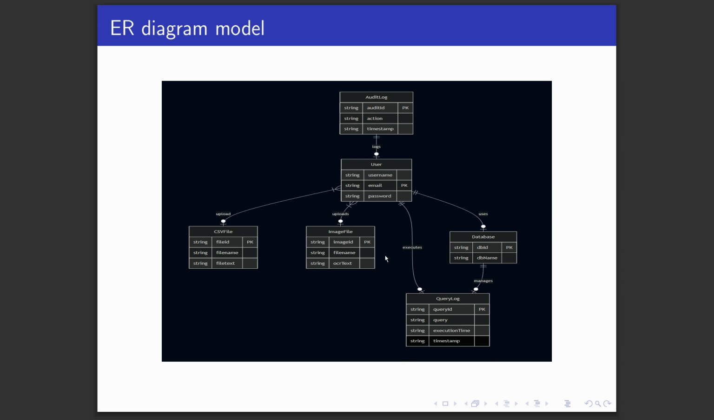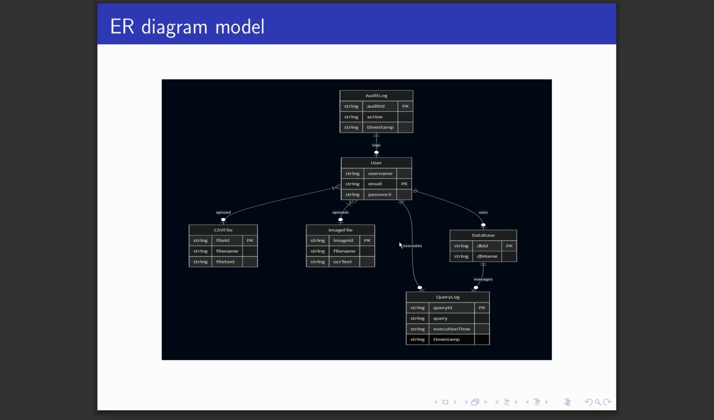As we can see here, we have six entities in our ER diagram, namely user, audit log, database, image file, CSV file, and query log. Also, they have six relationships among them. From the ER diagram, it's clear that each entity has attributes which clearly describe it.